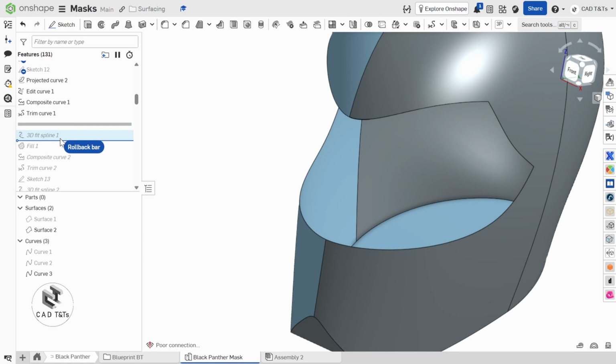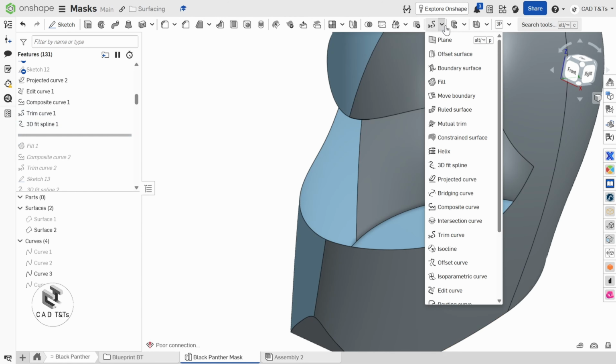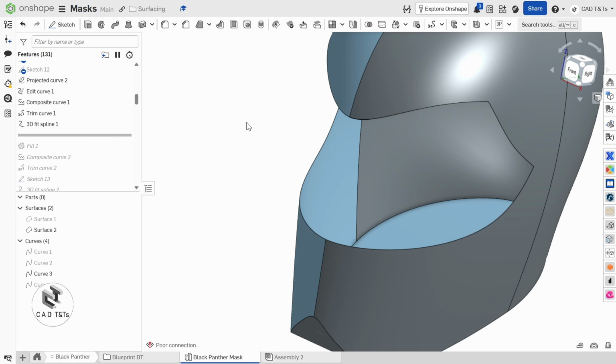Another tool is the 3D fit spline. So the 3D fit spline is almost the same as the bridging curve. I'll not go into details about this one, but even if you use 3D spline or bridging curve, if you just select 2 points, you get the same result. So the 3D spline, I just want to combine the end of the curve that I've just trimmed and the second curve. I want to bridge this.